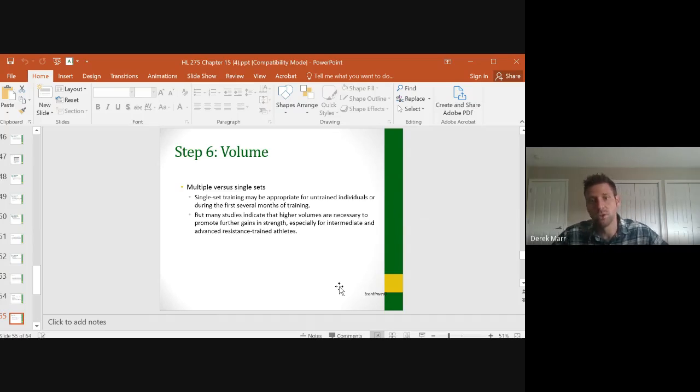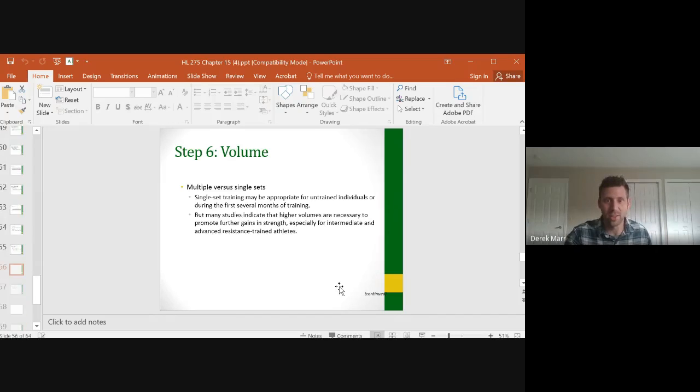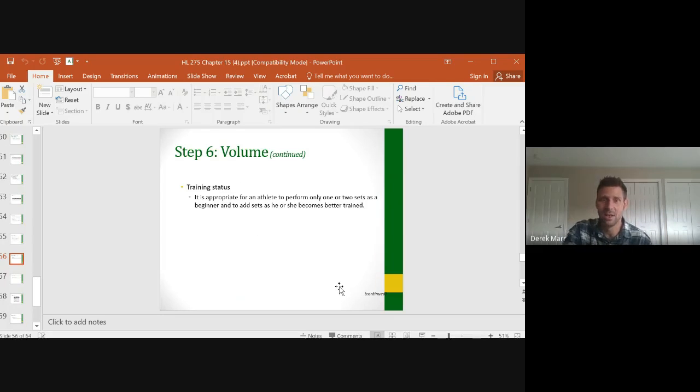So multiple versus single sets. Single set training can be appropriate for untrained individuals or during the first several months of training. But after that, what we see is higher volumes are necessary to really get the strength gains needed for those intermediate or advanced athletes. Training status: it's appropriate for an athlete to perform only 1 or 2 sets as a beginner, but then you need to add sets as you become better trained.